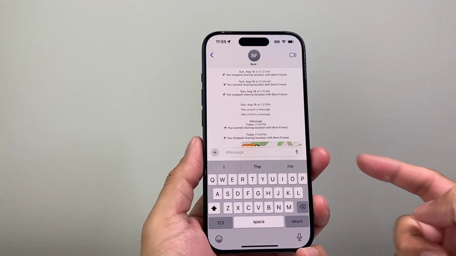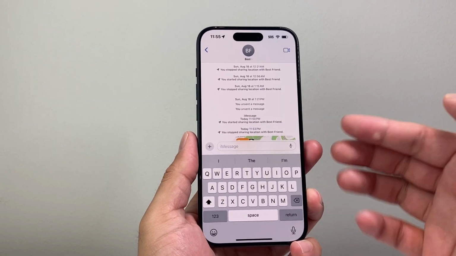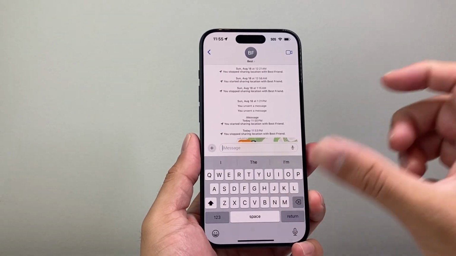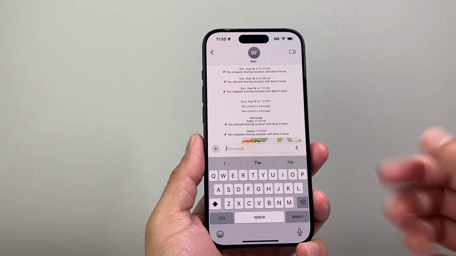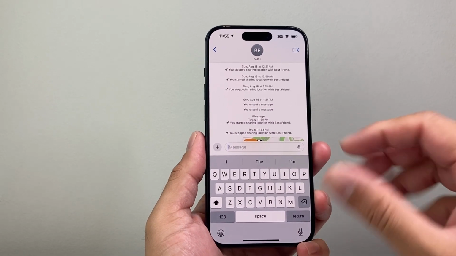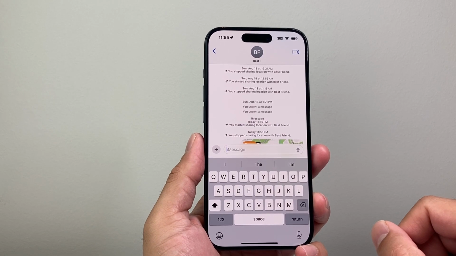It'll generate it. You can hit send, and that will go ahead and send your location to them as a text where they can click on it and then get directions to it if you like, or see where you're at on the map as well. So that's how you share location or send location on your iPhone.